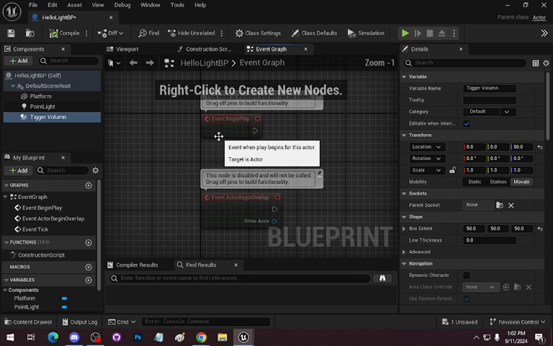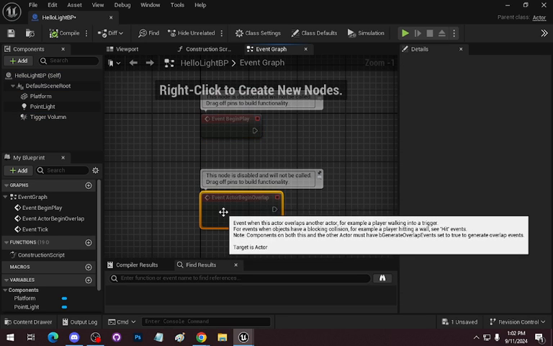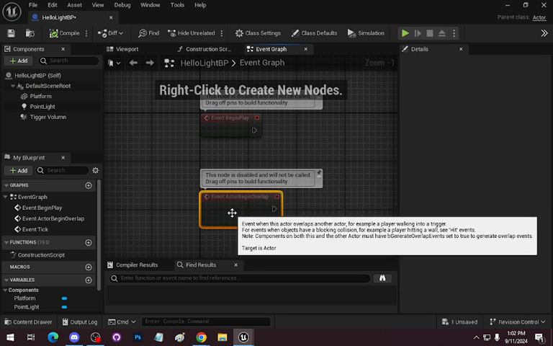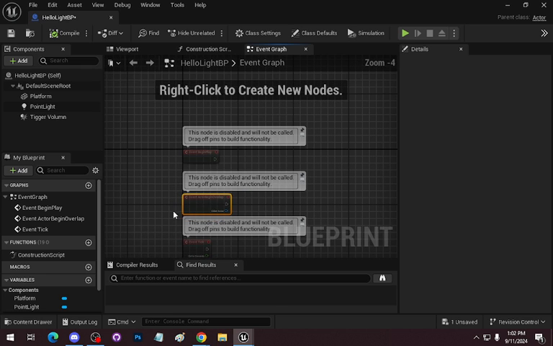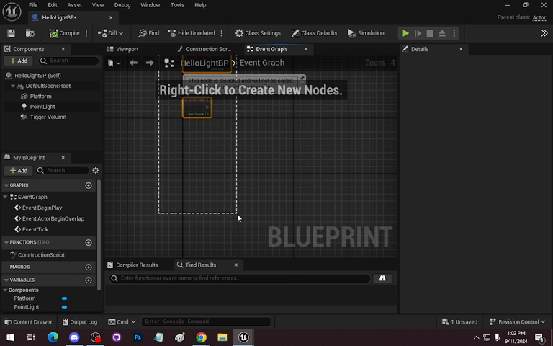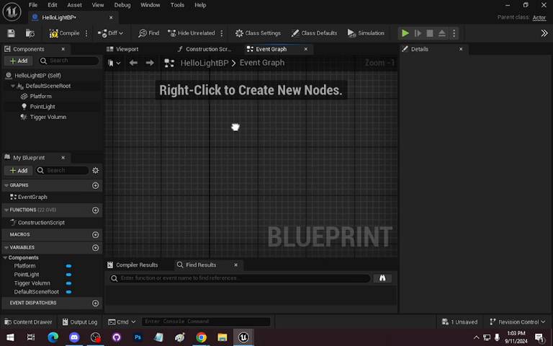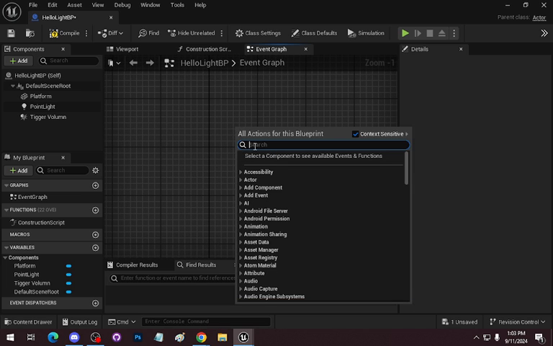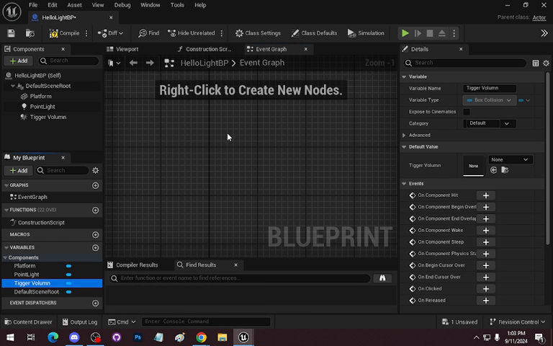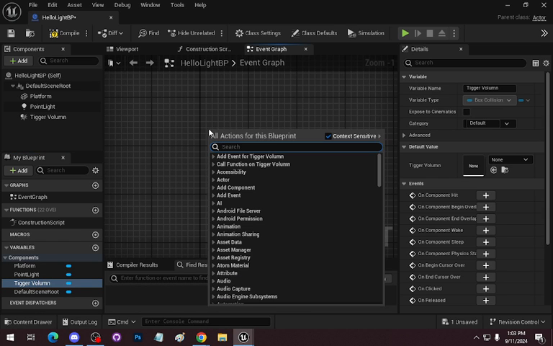And there is, again, event begin play, actor begin overlap. We're actually not going to use that. And then there's the event check. We're actually not going to use these. So when I right click into the scene this time, it wants to select a component. We want the trigger volume. There we go. And then add an event for the trigger volume. Now there are events over here, because we selected the trigger volume. The details panel showed information for it.